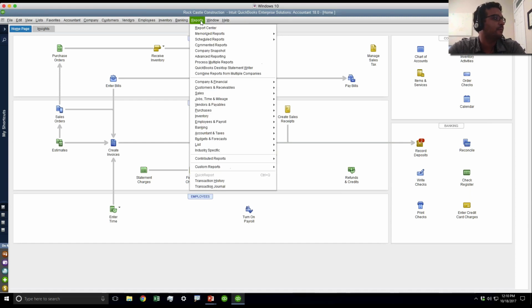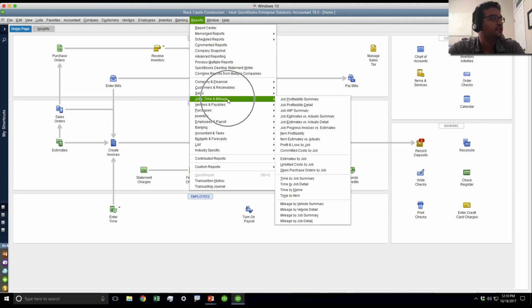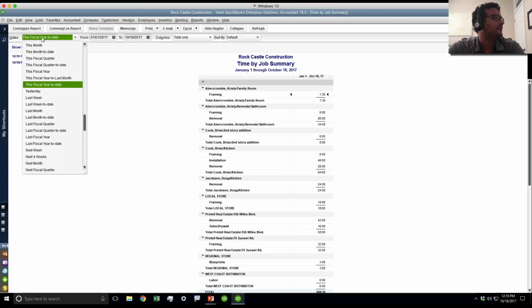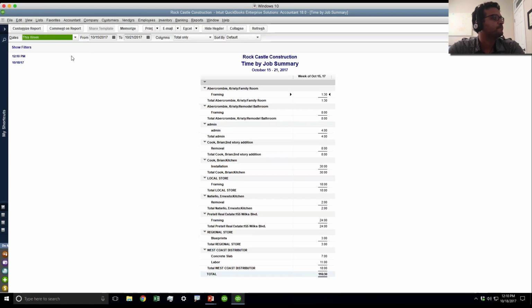So let me go into reports. I'm going to click on Jobs, Time, and Mileage, and then click Time by Job Summary. When I click on Time by Job Summary, let's say I'm going to pick this week. That way I'm just going to focus on this week in particular. So I'm going to click this week. I get all of my customer jobs that have time associated with them. And then I see on the sub items, on the subcategory, the actual items that we're using.